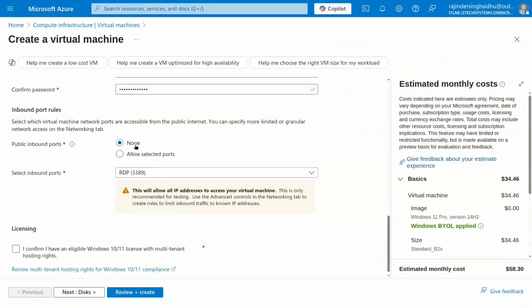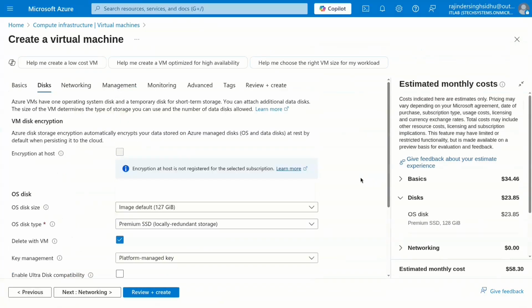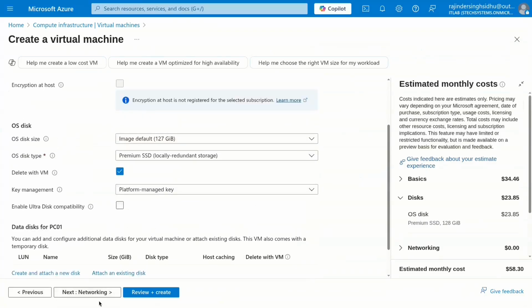Here you'll notice that I don't want any public inbound ports, so I've set that to none. I don't want anybody trying to access my machine externally over the internet. Instead, I'll access it using the public IP that I'll have on the VM through Bastion. I'll keep the premium SSD so the machine isn't too slow.